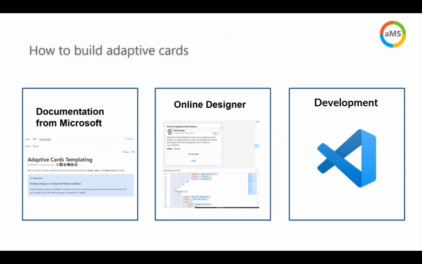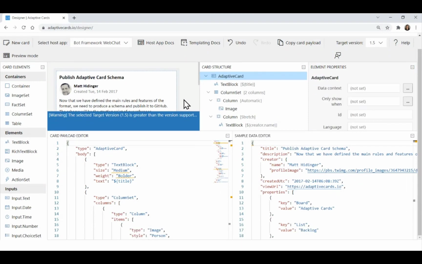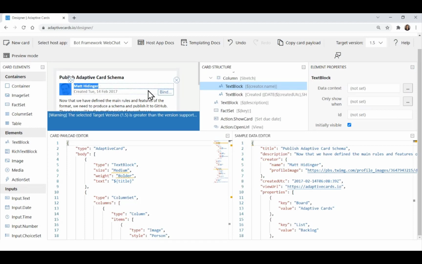So there's a free online designer, which I'll just get up now for you, which is adaptivecards.io/designer. And in here, what we can see is I have an adaptive card. Oh, let me see if I can just get rid of that little warning sign. No, that's fine. So I have my adaptive card at the top, and you can see I have a title in here, I've got a username, and I've got some information.